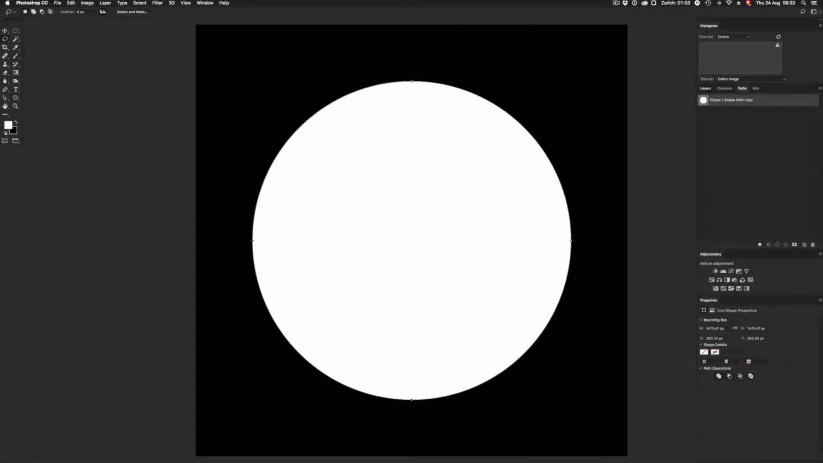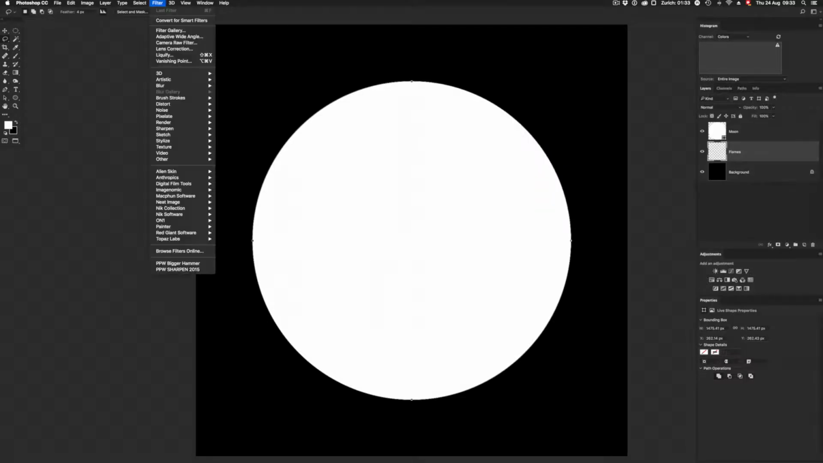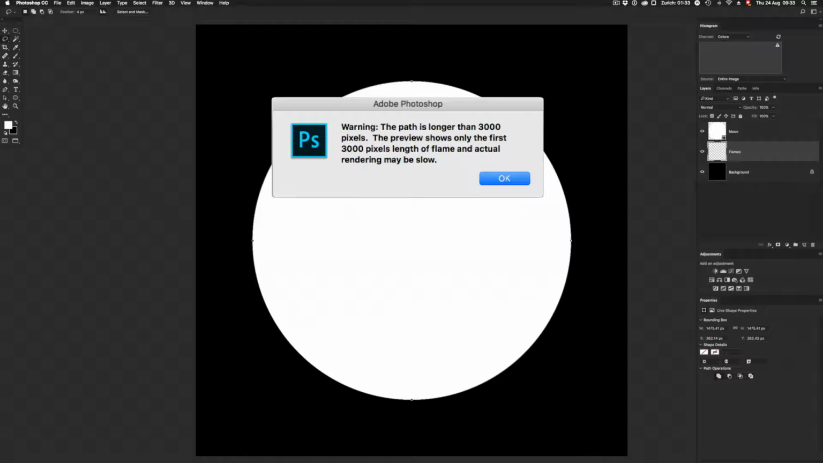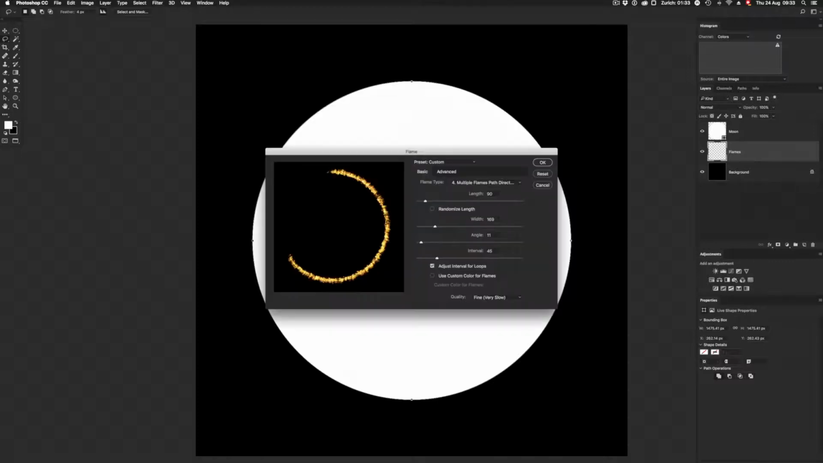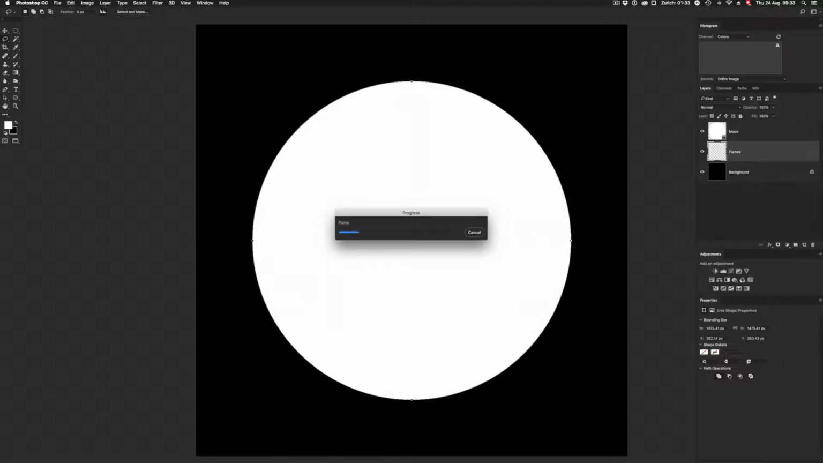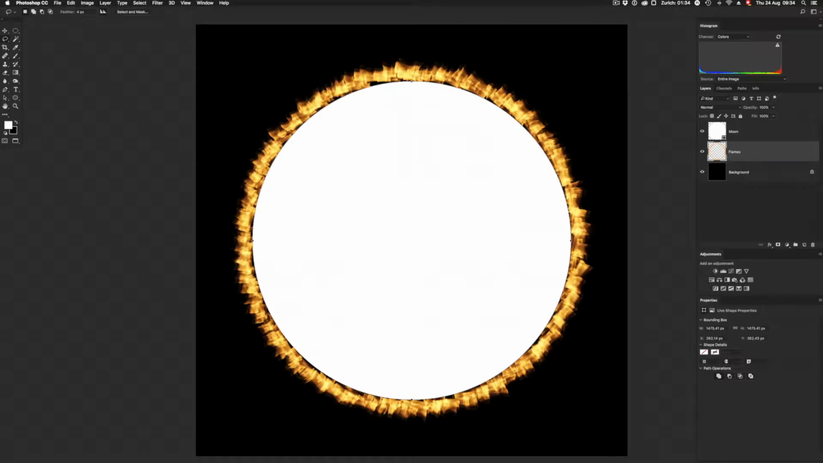Since our path is selected, all we have to do is go into Filter, Render, Flame. It gives us a little bit of a warning depending on how large your file is. And I have to warn you, this filter can take a very long time if you set it to fine. Anyway, take a screenshot of those settings if you like, or you simply play around with it and say okay. Now, depending on the file size, you might want to go and make a coffee, but nevertheless, here we go. We have our little flames, not too bad. Doesn't look very realistic, but it's a good start.